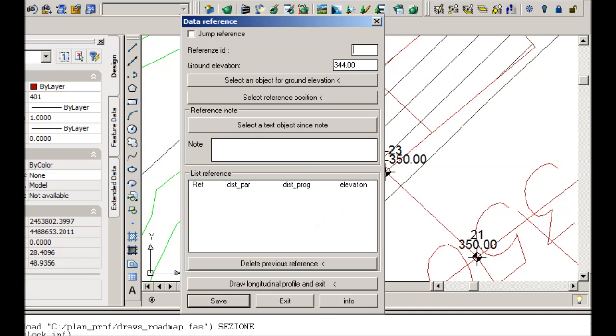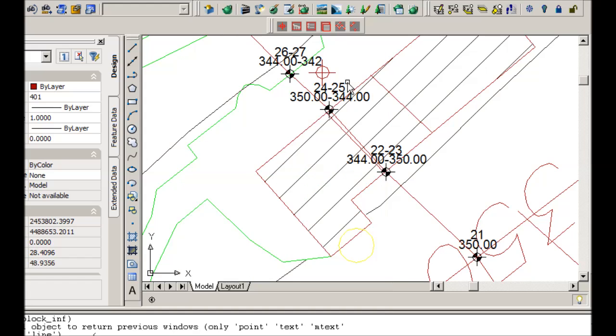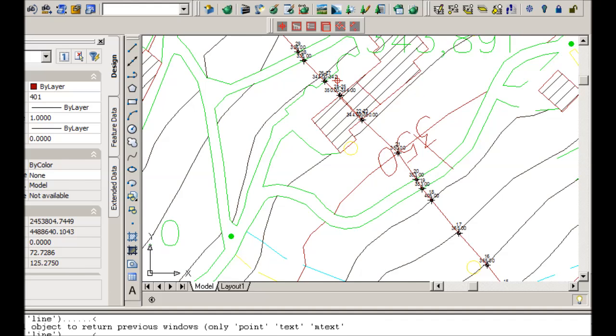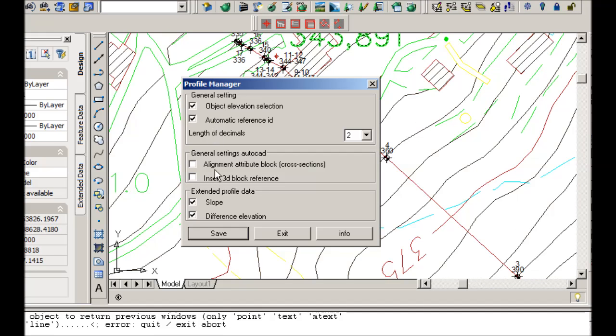The other options are alignment reference for cross section, draw three dimensional block object, slope and delta value. Now we start to draw the block reference and polyline for longitudinal profile.